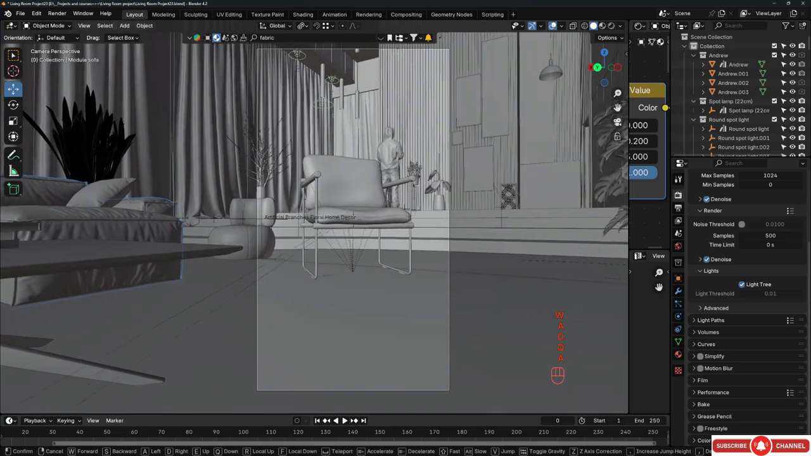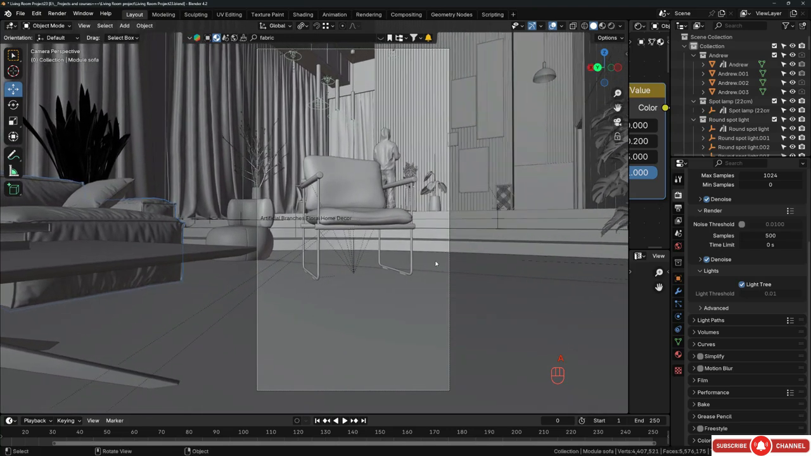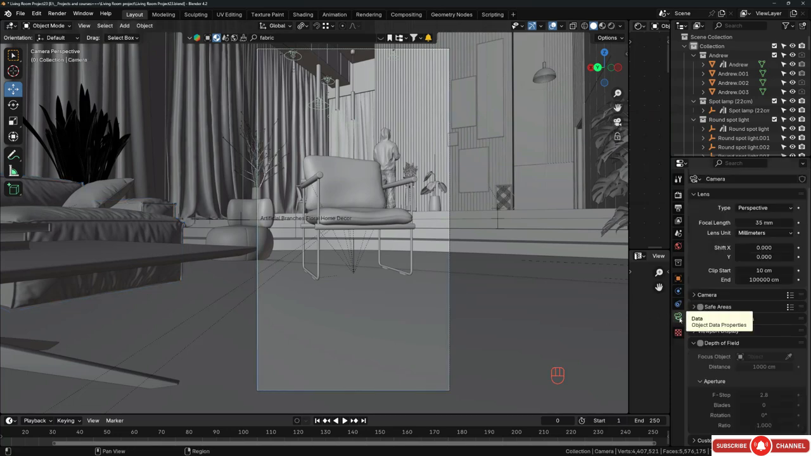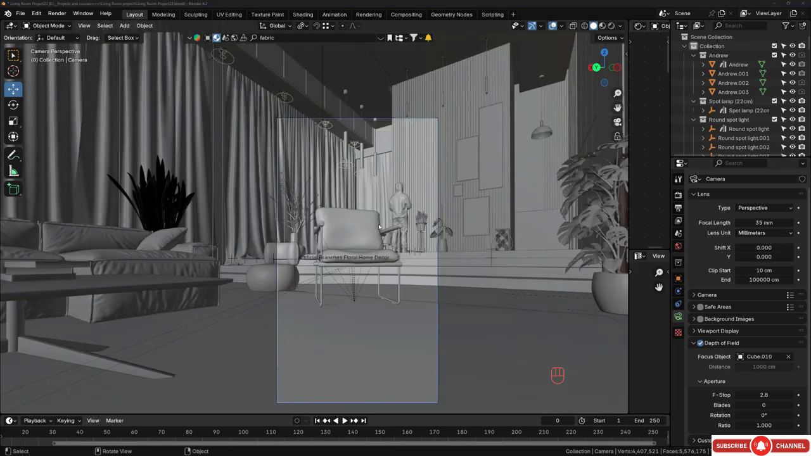I just want to focus on this here. I will activate the depth of field effect. Just select the frame of the camera and then go to the camera properties and go to the depth of field and activate like that, and use this eyedropper to pick the object that you want to focus on. For example, I want to focus on the cushion here. And if you want to see the results, you can hit Z and go to the material preview to see that.